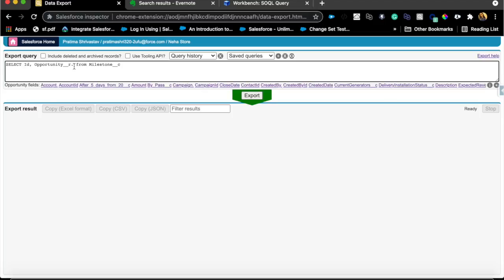And then I may want the name of the opportunity and maybe the ID. So if I need the ID, I'll just say opportunity__c, because that is like account ID. Because it's a custom field, we have __c here.